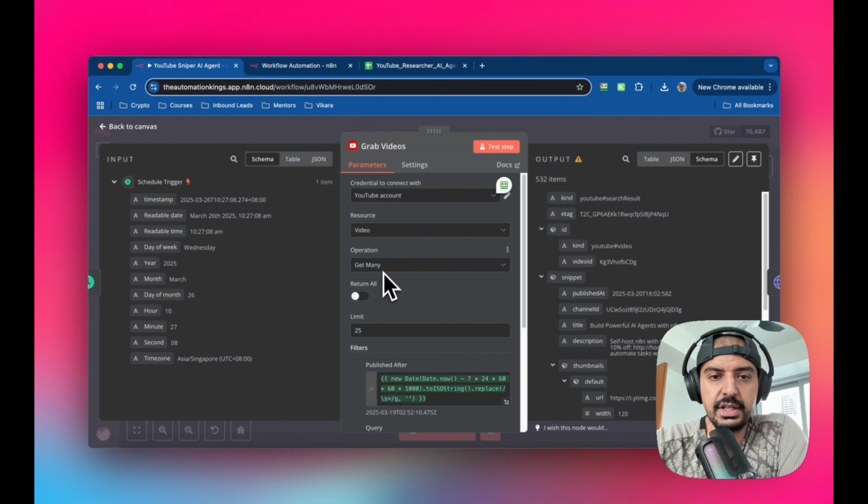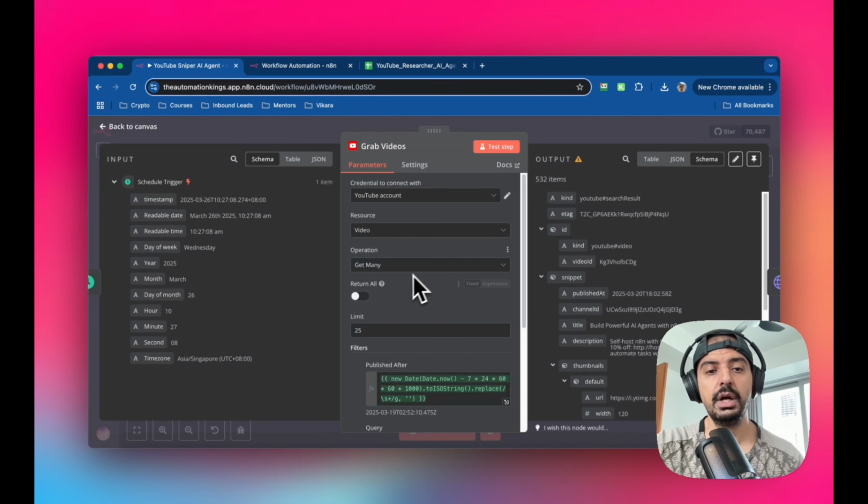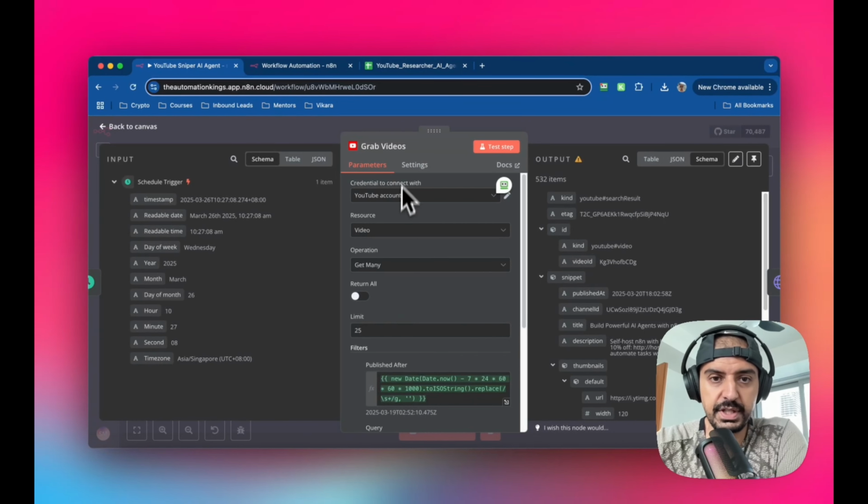So the first thing is I've actually turned return all off, okay? Because I'm recording a video and I want to make sure that the automation doesn't run for too long. But eventually, once the automation is built, I will then turn this on, because I want as many videos as I can possibly get. So everything else stays the same.